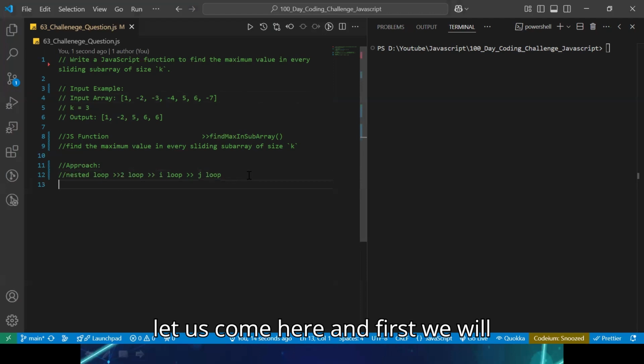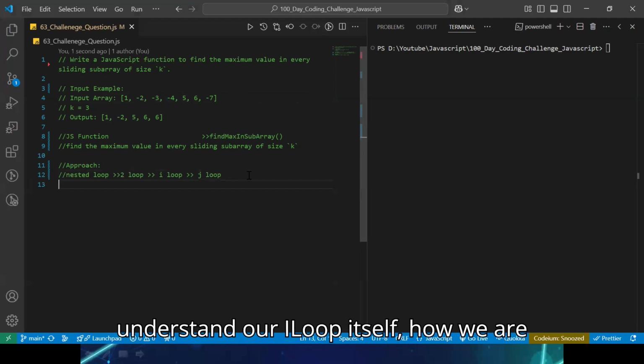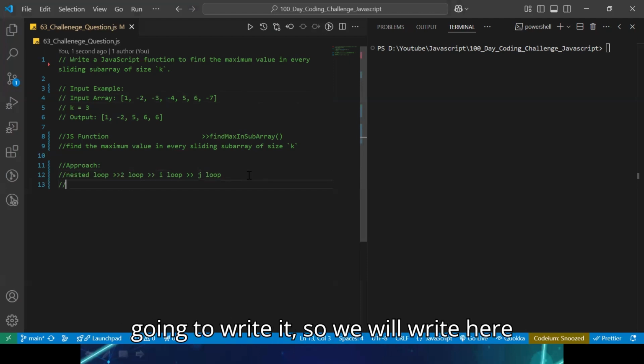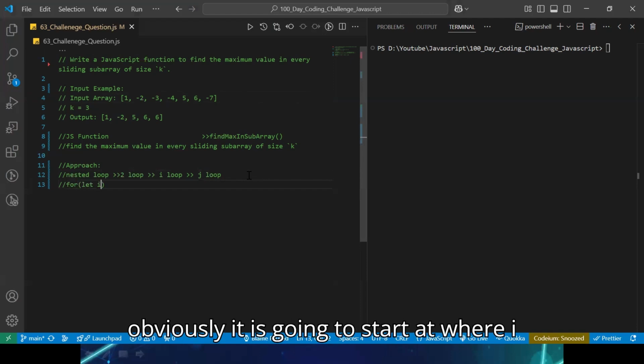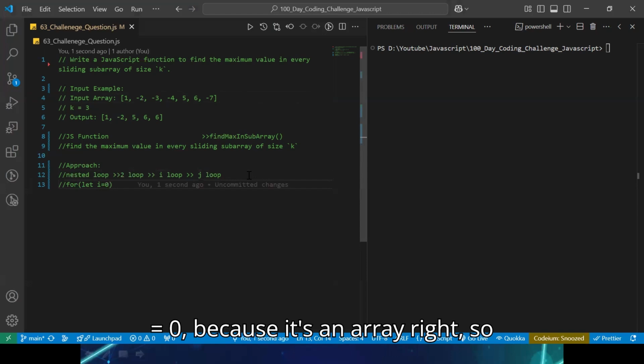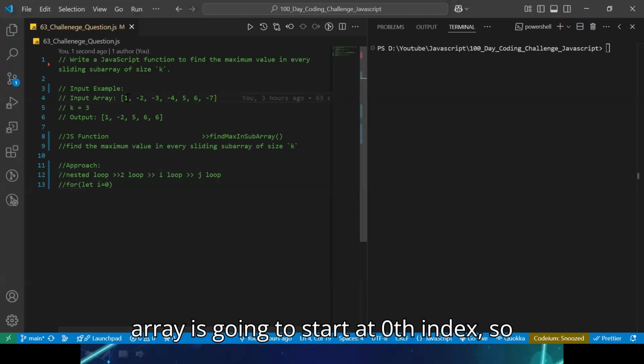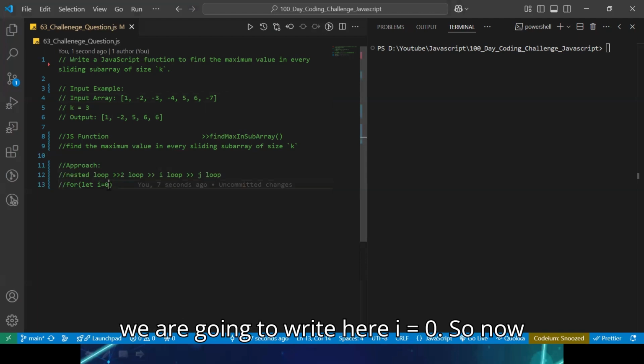So let us come here and first understand our I loop itself, how we are going to write it. We will write a for loop, and where will it start? Obviously, it is going to start at I equal to 0, because it's an array, right? The array starts at the 0th index. So we are going to write here I is equal to 0.